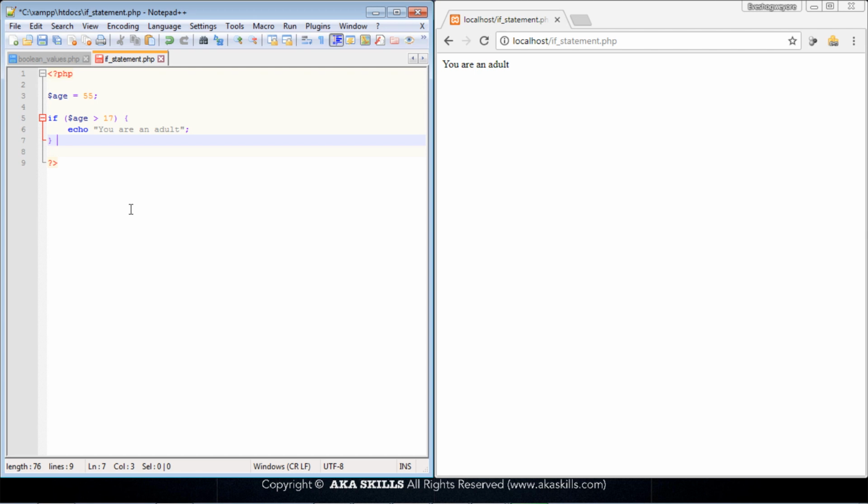So we have our first condition to be if age is greater than 17. I'll be changing this to if age is less than 17. Actually, I would say if it is less than or equal to 17. So it will check for numbers that are less than 17 or the same as 17, which is of course 17 itself. So what did it say? It says you are not an adult.